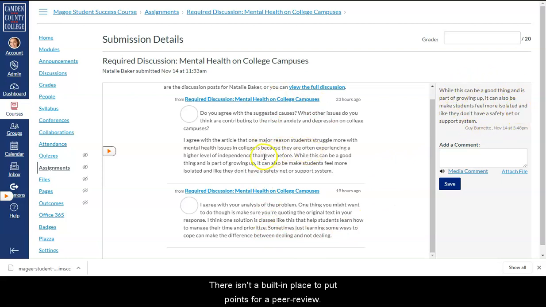There isn't a built-in place to put points for a peer review, so if you want to grade the peer reviews, I would suggest either making the review part of the grade for the discussion or creating a separate no submission assignment and putting the points in the gradebook manually. I can imagine trying to add points to the discussion grade for peer reviews might be cumbersome because you're looking at the student whose work was being reviewed and you can't assign the reviewer points from here. So it might be easier to go low tech on this one initially and record the grades on paper and then input them into the Canvas gradebook.